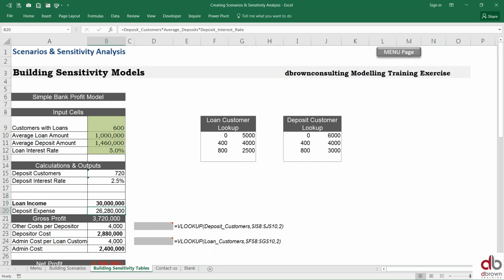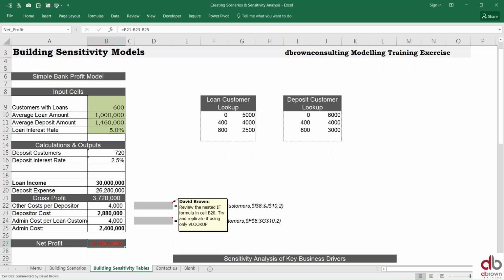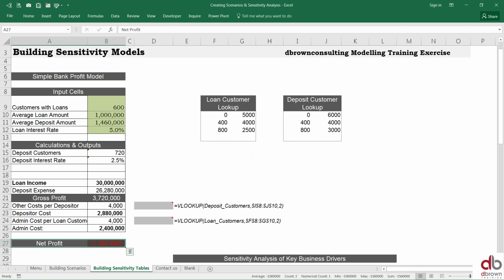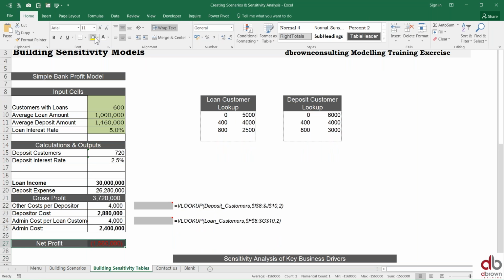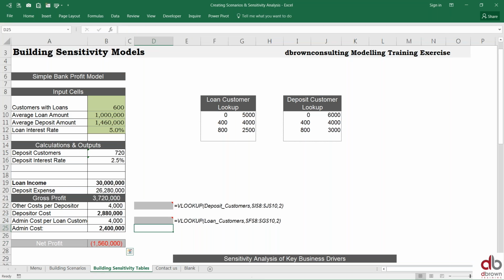So this is our model. But really, we're not interested right now in building the model. What we're interested in is doing sensitivity analysis, and I'll show you how powerful it is. We've built this model, and this bank is making a net loss of 1.5 million. Let me make this a bit clearer by changing the shading, shading it lighter. Now can we see that the bank is making a loss of 1.5 million.